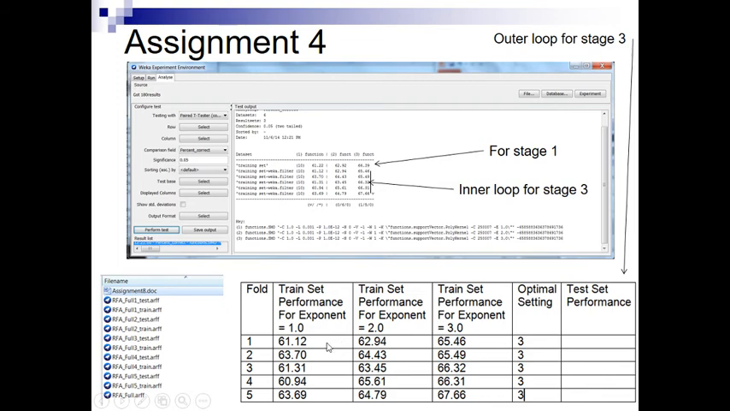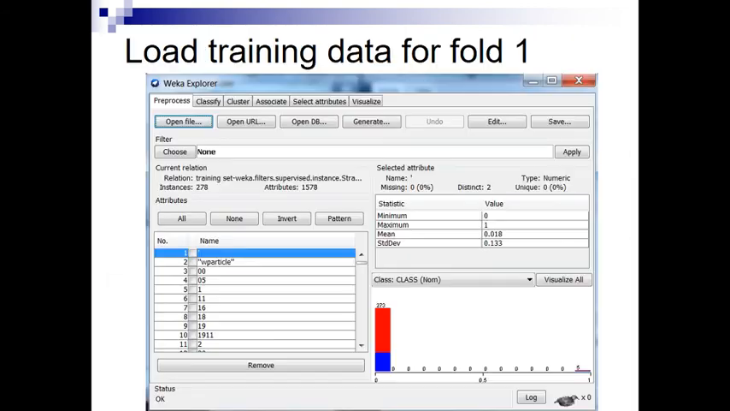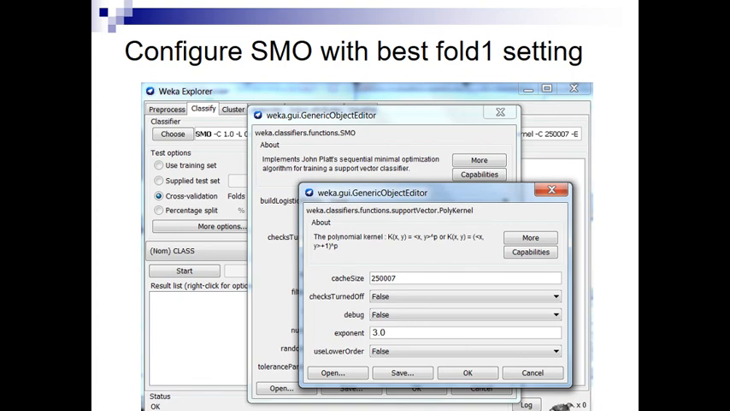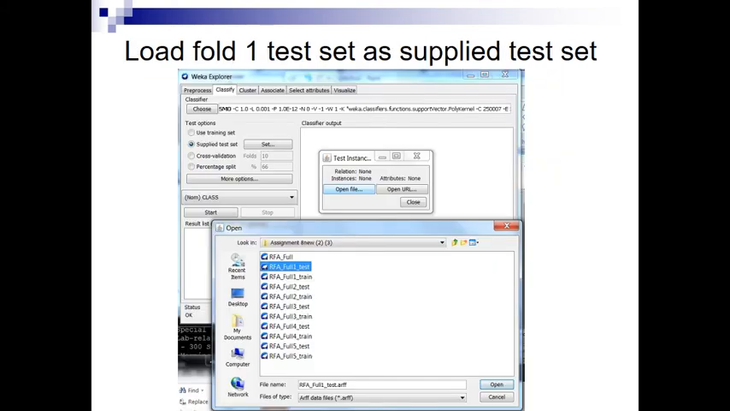Then for every row, I look to see which one of these numbers is the biggest number, and that's going to be 3. Now I've done everything I can do in the experimenter, and the next step I'm going to have to do in the Explorer. So with the Explorer, I'm going to compute the test set performance for each fold separately. So let's say for fold 1, I go to the preprocess tab and I load training set 1. Then I go to the classify tab, I load in SMO, and I configure the exponent with the optimal setting for fold 1 that I just computed in the table that I just showed you.